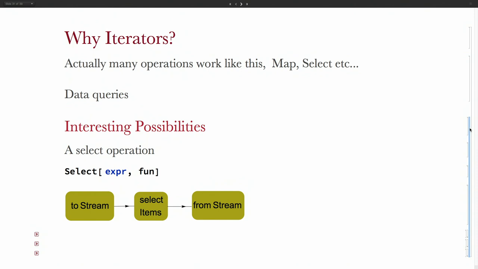Why are these important? Because a lot of real operations that we build internally, things like Map and Select, are written in a particular way. Here's Select. We take an expression, and then we make an iterator out of it. Maybe it's a for loop or something. We make a stream that returns the elements. We pass that to a function that applies a predicate, and the ones that pass the predicate, we pass on up, and then we collect those back into the expression. This is how Select works.